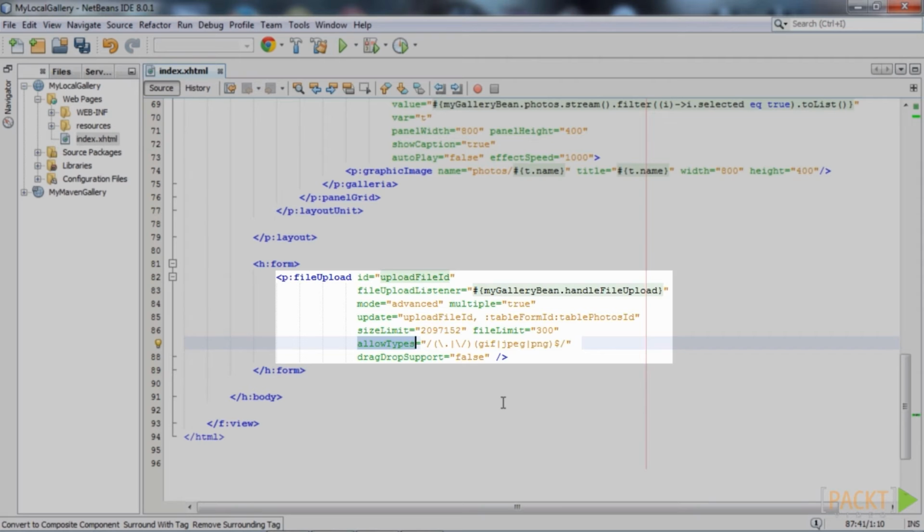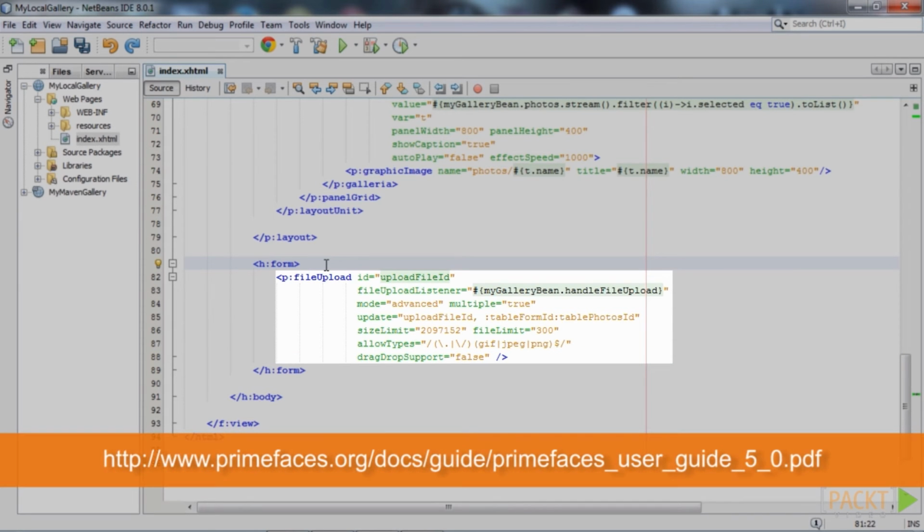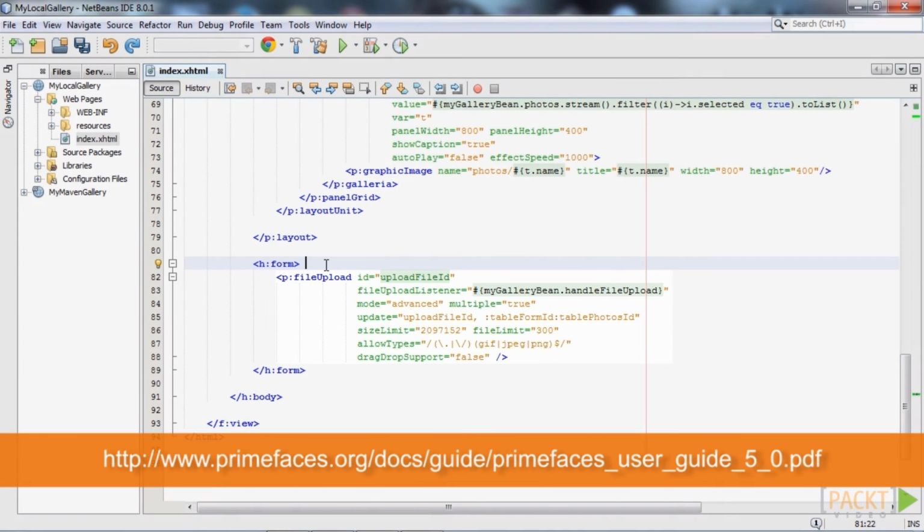The allow types attribute is a regular expression for accepted file types. In our case, we accept GIF, JPG, and PNG types. Finally, the drag-drop support attribute, which indicates if drag and drop is supported. By default, this is true, and it works for supported browsers. We can set it to false. The entire list of attributes supported by the FileUpload component can be found in the PrimeFaces official documentation.